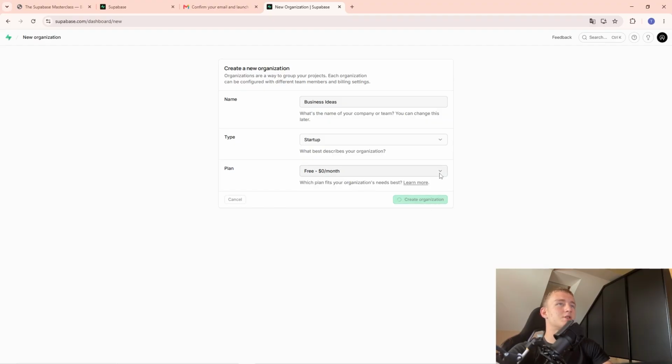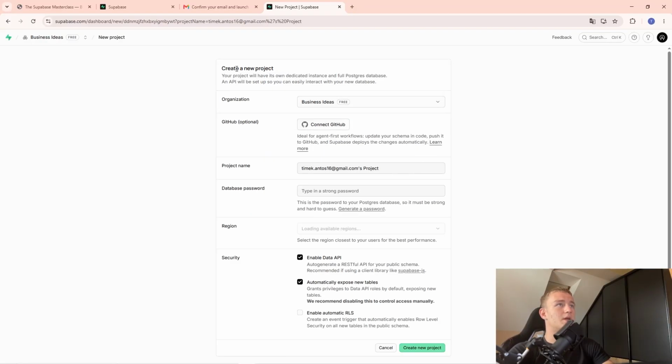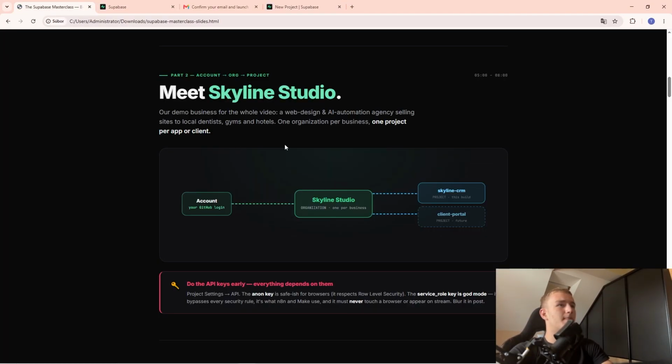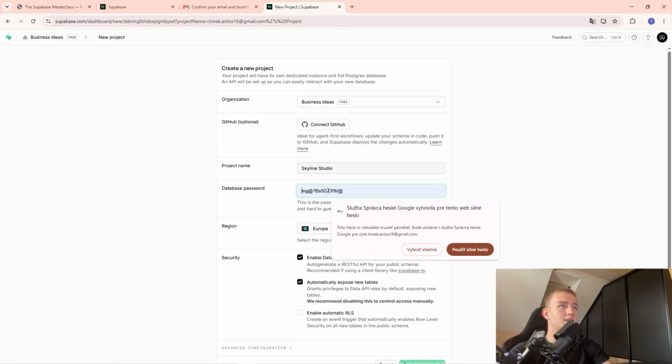Create organization. Alrighty, now it might take a while to set everything up, but it shouldn't be long. Great. So organization, business ideas, project name. Now we are creating our project. Let's go with our business that we just created. So Skyline Studio database password.